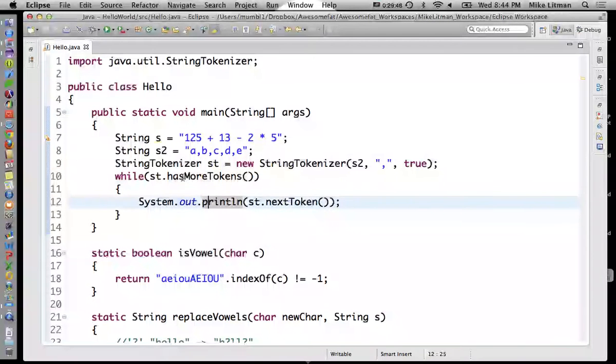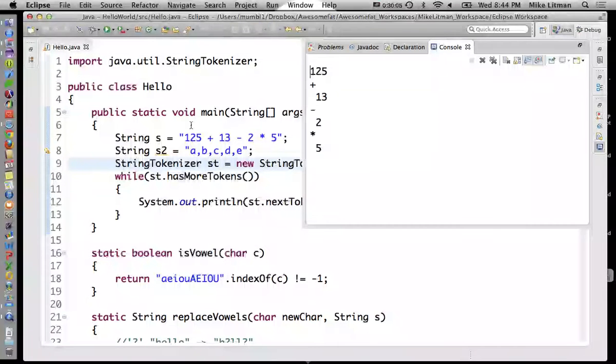So imagine if I were to pass this s. And for my tokens, notice that the tokens are in a string format. I passed it 4 separate tokens: plus, minus, times, divide. And then I ran this. Notice it gives me 125, the plus sign, the 13, the minus sign, the 2, the times, and the 5.